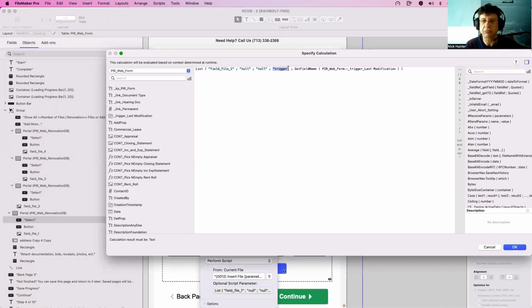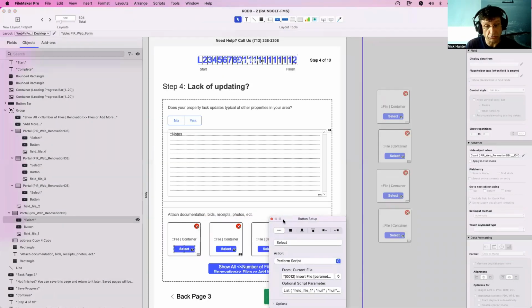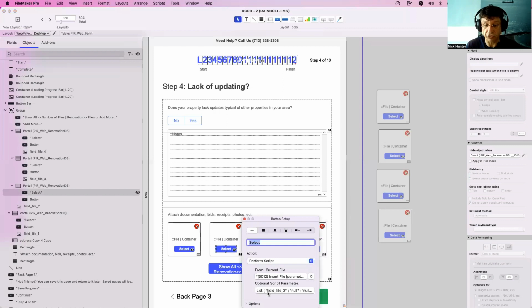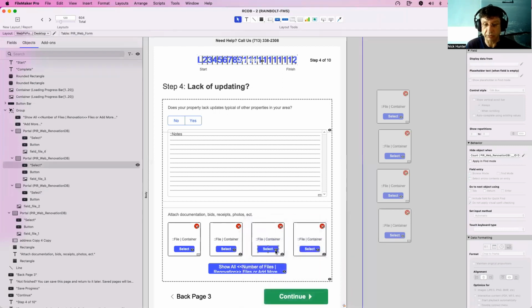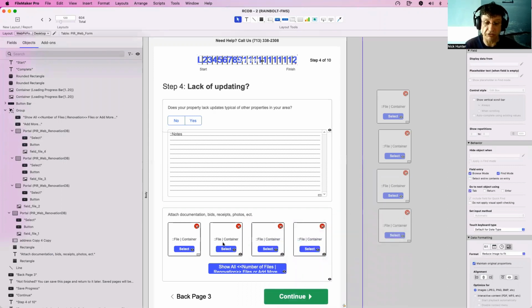I need a trigger, and the field name I need is this field. All of this is in the script parameter. So this one, you guessed it, I'm going to field 2. This one, I'm going to field 3. This one, I'm going to field 4. So you duplicate this and just change the number of the field you need to go to, right? So that's why. This script is a very simple script.